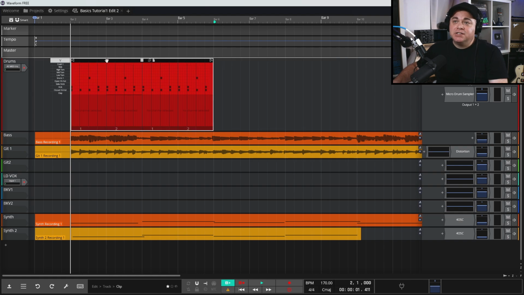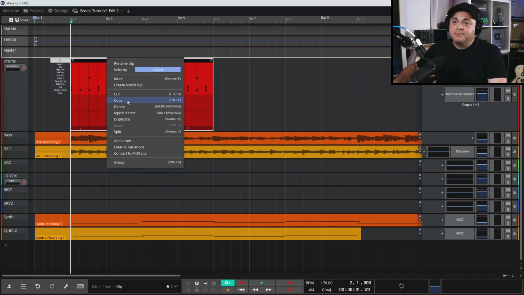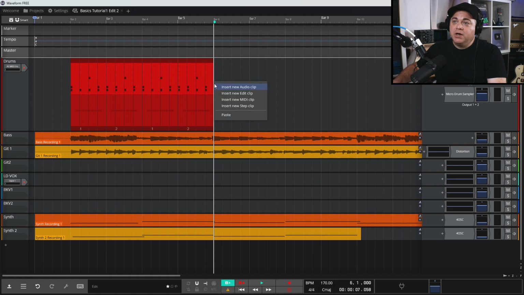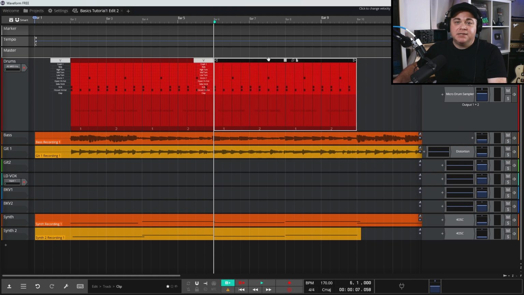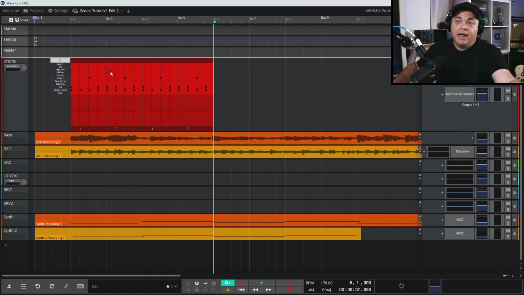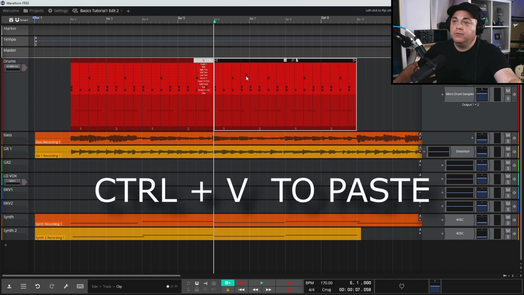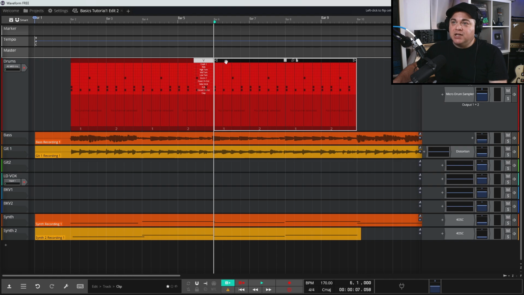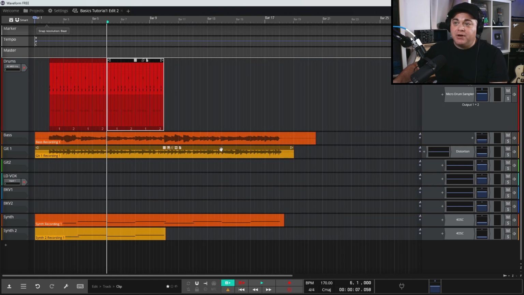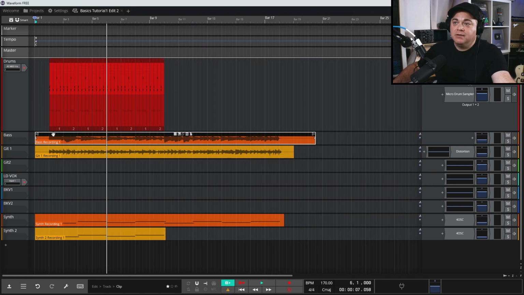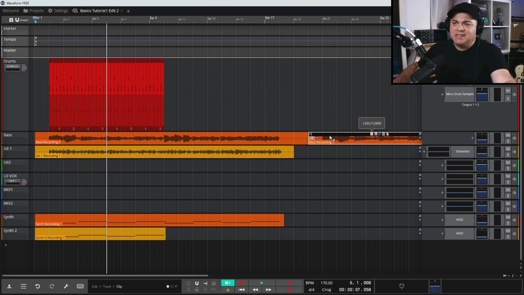Another way you can do it is just to right click on there, copy, then click where you want to paste it, right click, paste, if that works for you. And you can also use the computer shortcuts, Control C to copy, click where you want to paste it, and then Control V to paste it. That's a few ways that you can copy and paste clips, and you can do that with audio clips as well.